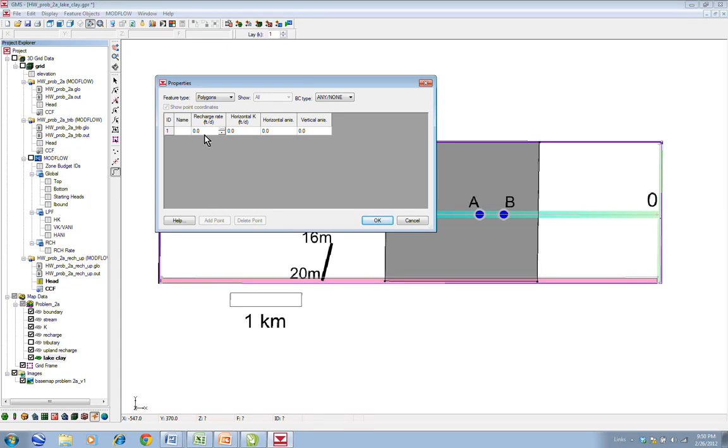So what we have to do here is remember that we're going to add together this recharge and the recharge that we have distributed everywhere. So the easiest thing to do is just to make this negative 1e to the minus 8. Okay. Horizontal K. The aquifer was 10 to the minus 4. A clay could easily be 1e to the minus 8.